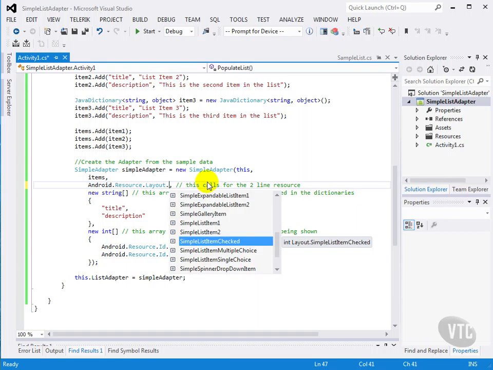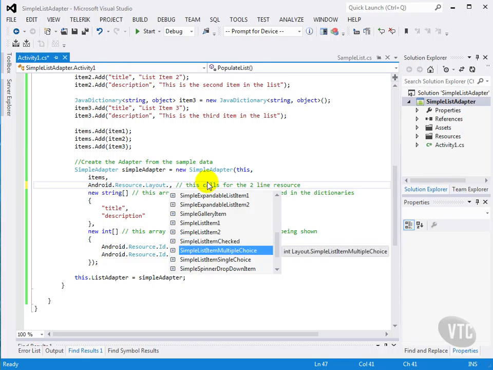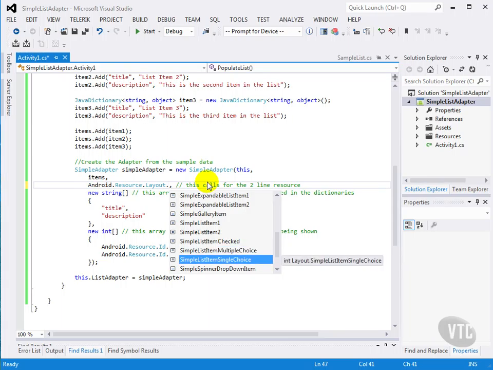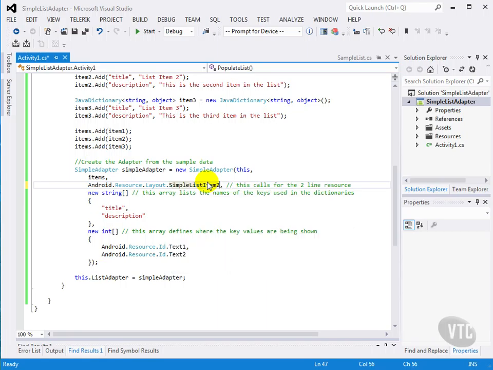Simple List Item Checked, which will create a single text item with a checkbox to the right of it. Simple List Item Multiple Choice, which will create a single text view with a multiple choice style checkbox to the right of it. And Simple List Item Single Choice, which will create a single text view with a radio button style control next to it. But for now, we're going to use the Simple List Item 2.